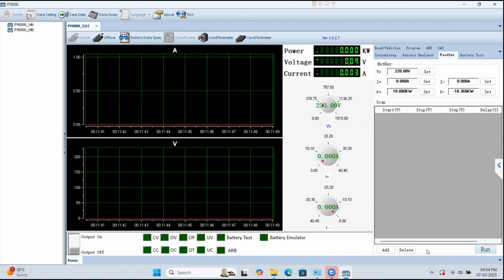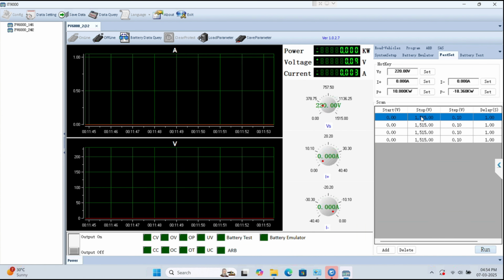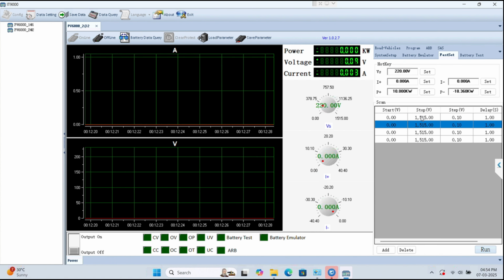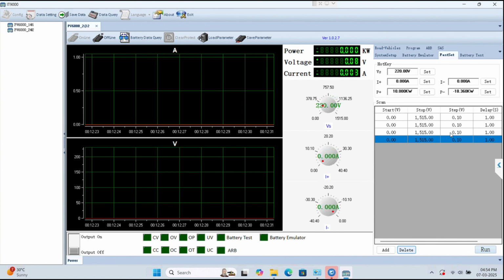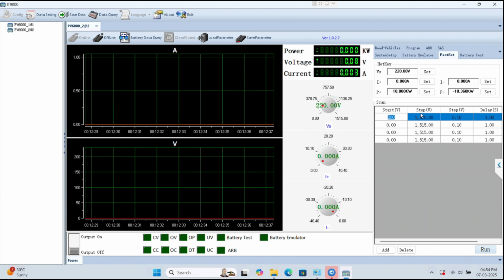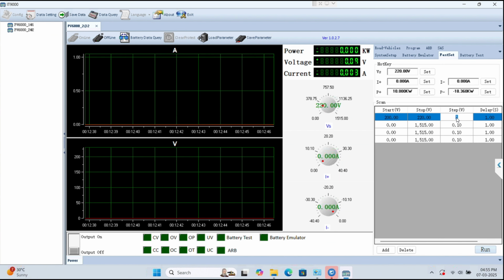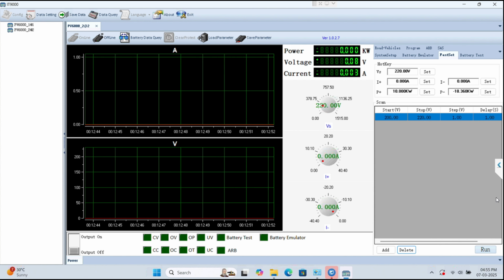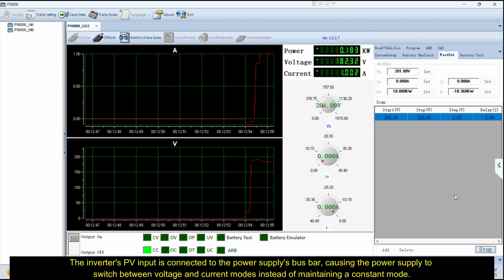Additionally, we can create a program by setting the start voltage, stop voltage, step voltage and delay. For example, if we set the start voltage to 200 volt, the stop voltage to 220 volt and the step voltage to 1 volt with a delay of 1 second for each step, the test will proceed accordingly. To start the test, we will click the run button. The test will begin step by step.